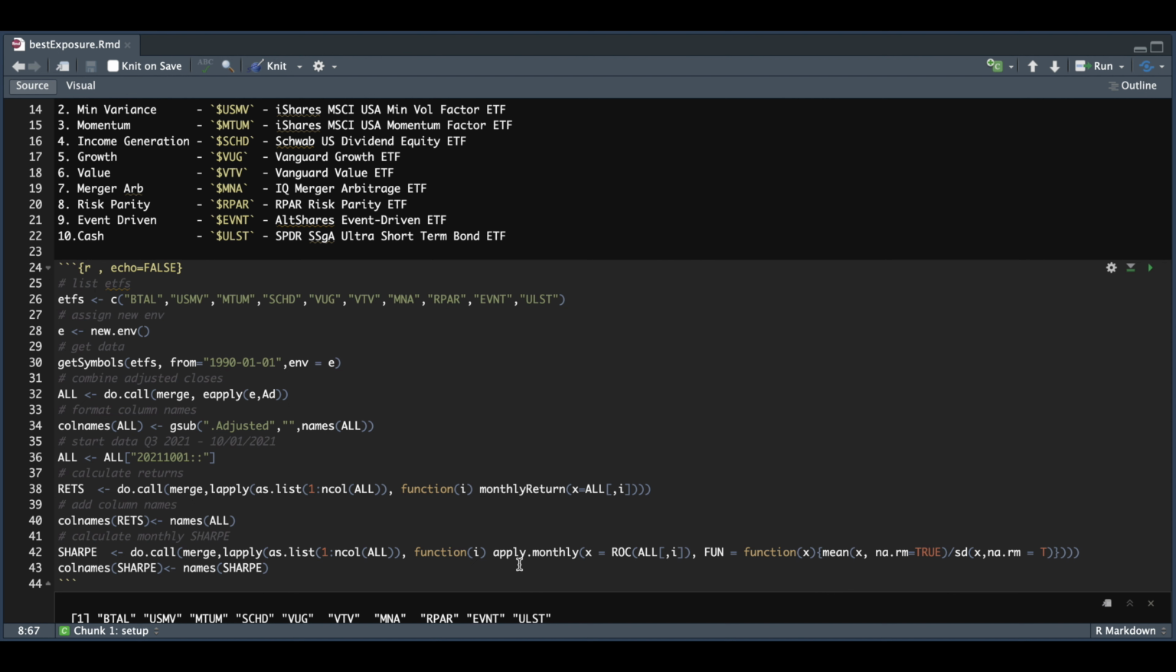After we have downloaded the data, we're going to merge all the adjusted closes together. And from line 38, we're going to calculate the monthly return for each of these ETFs. We're going to create a ranking system to select the number of stocks we want to hold in our portfolio each month. And the way we're going to rank these is by Sharpe ratio. So we're going to use apply monthly. And for each month, we're going to calculate the Sharpe ratio for each of these ETFs.